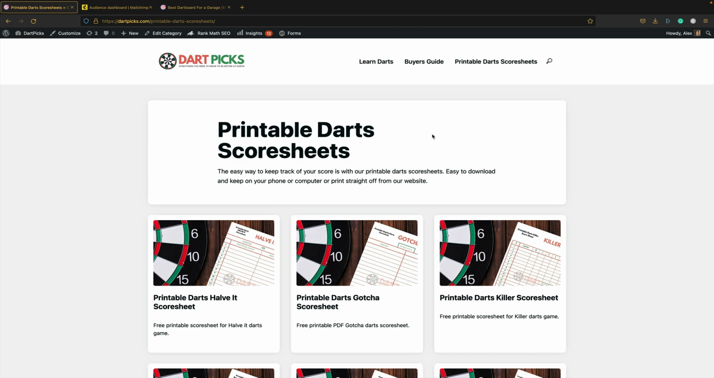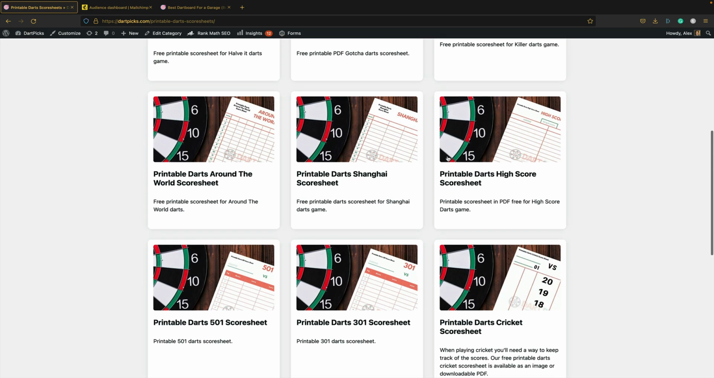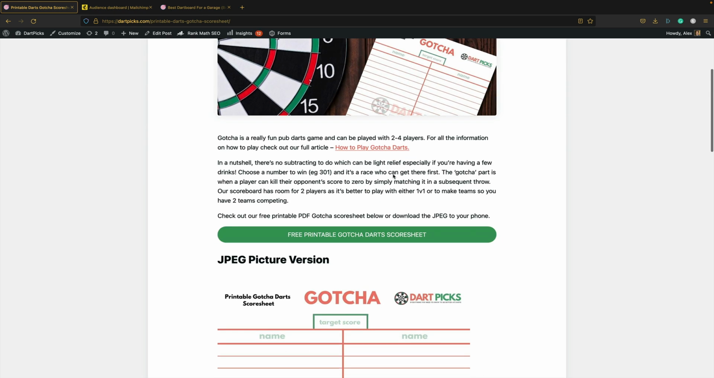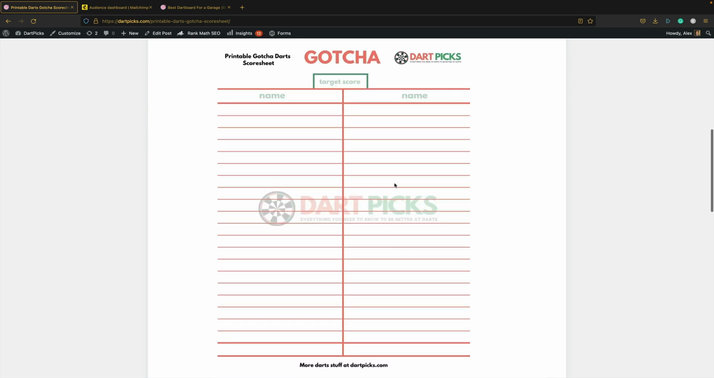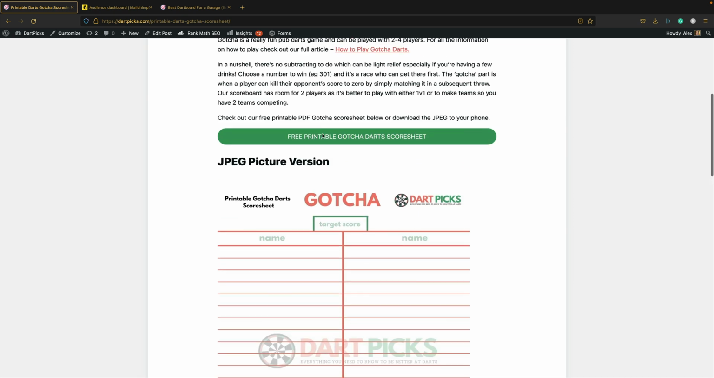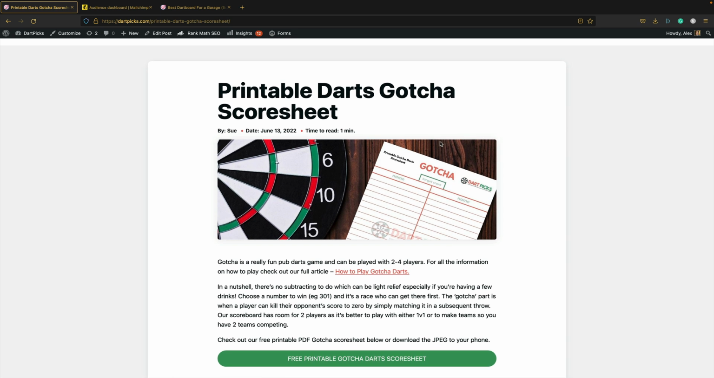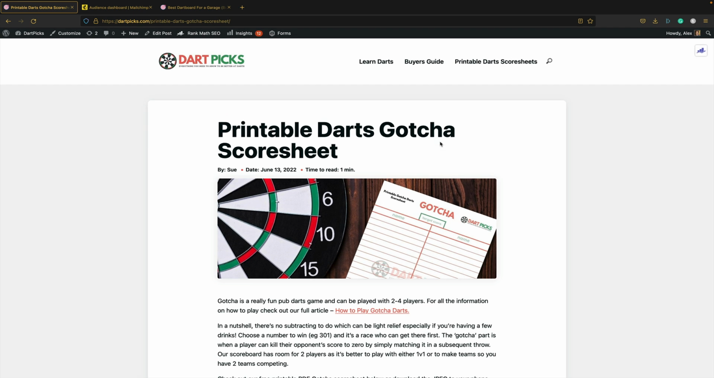Anyway, I've been recently adding these printable darts score sheets. Basically created them in Canva. People can print them out or download them to their phone, whatever they want really, and use them to score their games of darts.